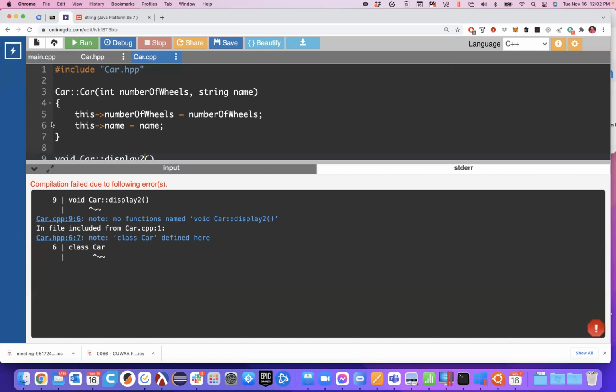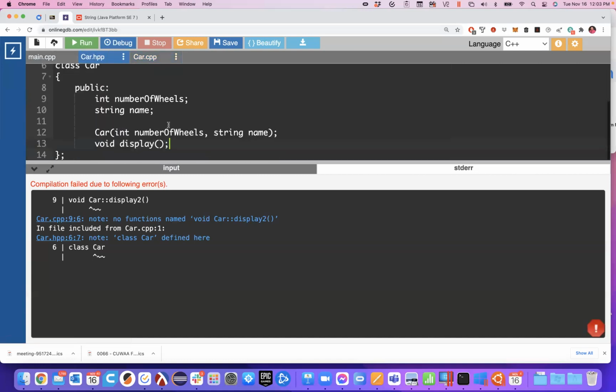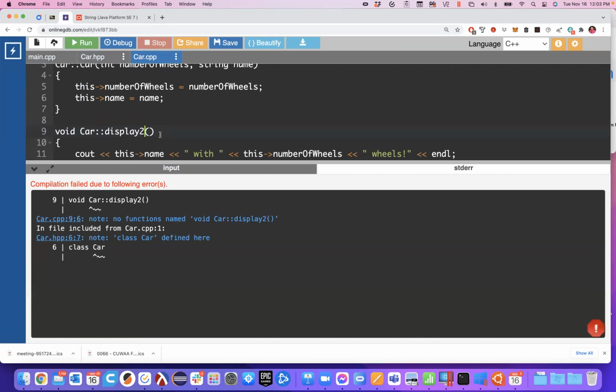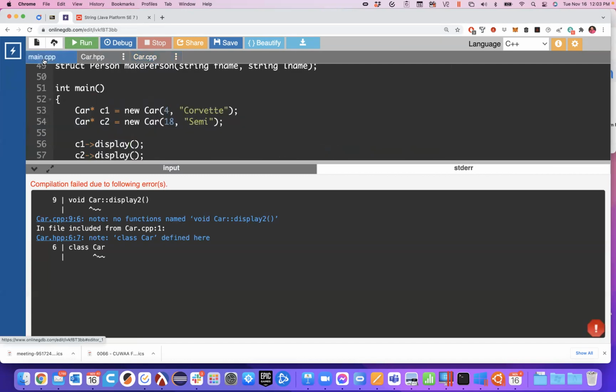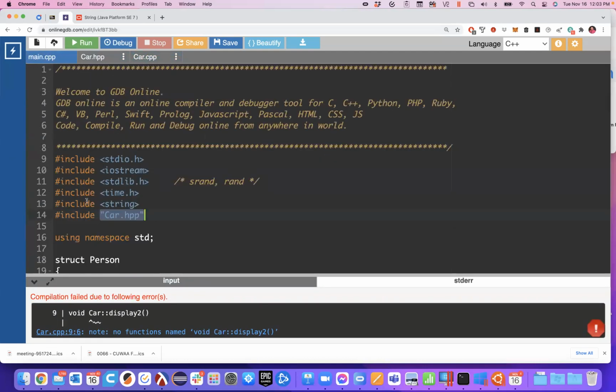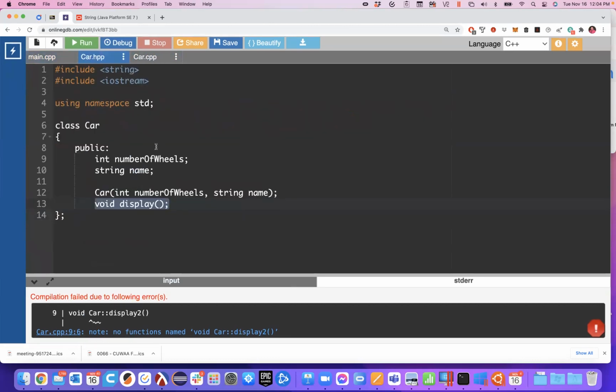But in any case, I've promised that there's going to be something called display, presuming that it's going to eventually get implemented. I just happen to never implement it. I implemented something called display 2. But from main's perspective, I've promised that you will find capabilities that are found inside of car HPP, which is just this stuff.